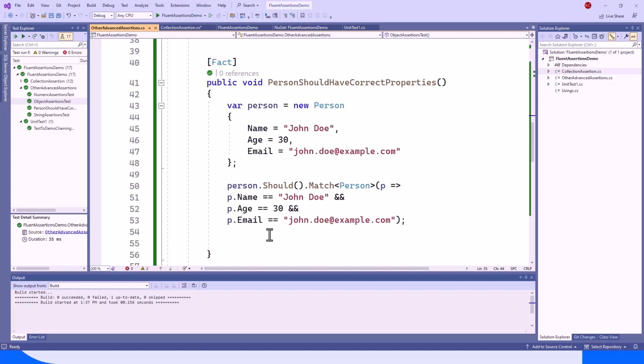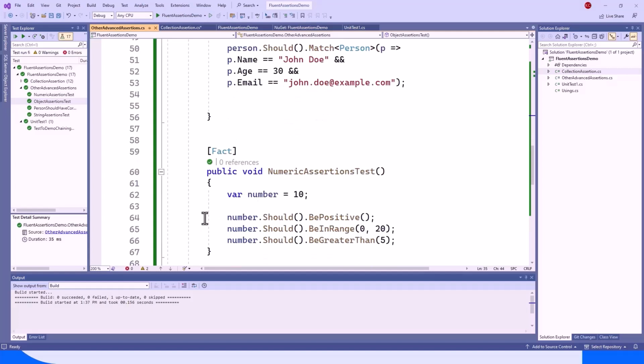Person should match person object where P, the predicate or the lambda operator, goes to p.name, p.age, and p.email. And the next test is the numeric assertion test, where I have initialized number as 10 and number should be positive, which it is.